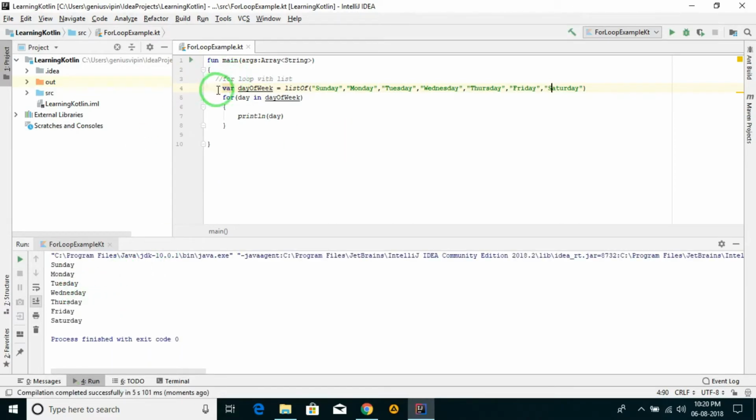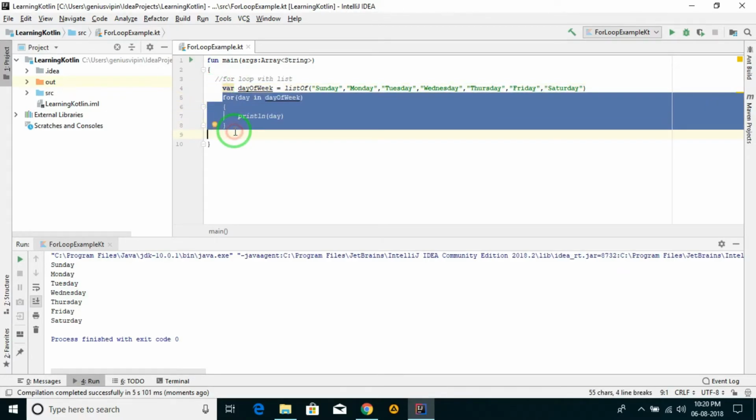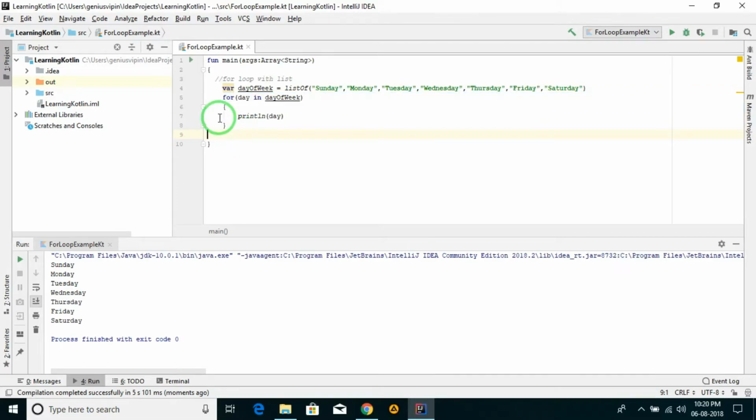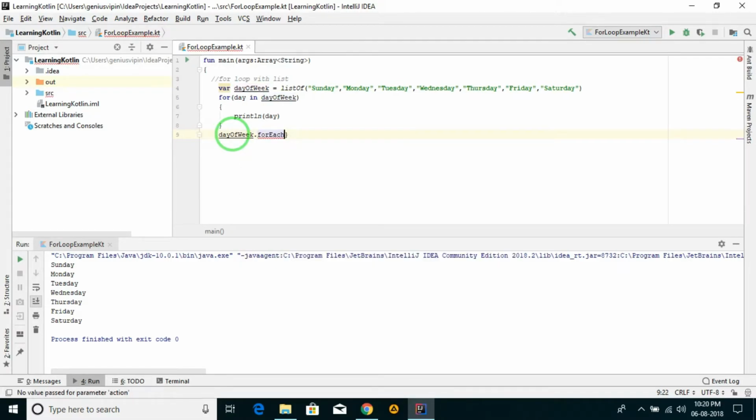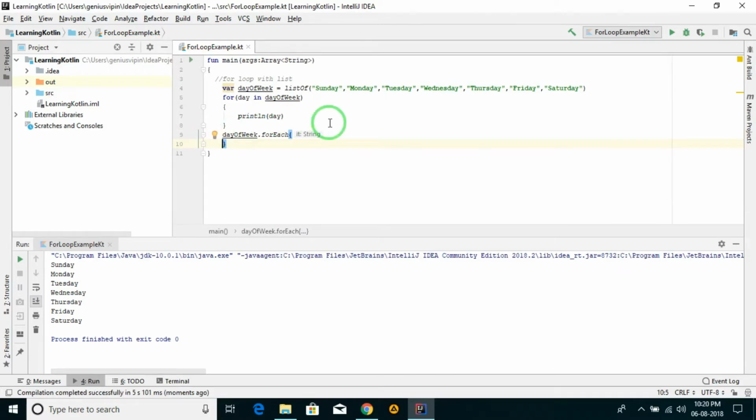Okay, now the second option is using forEach. For that, what we have to do is take the list and then put forEach here. And here we have to use the curly bracket, the starting bracket, and then this. So automatically it will display.